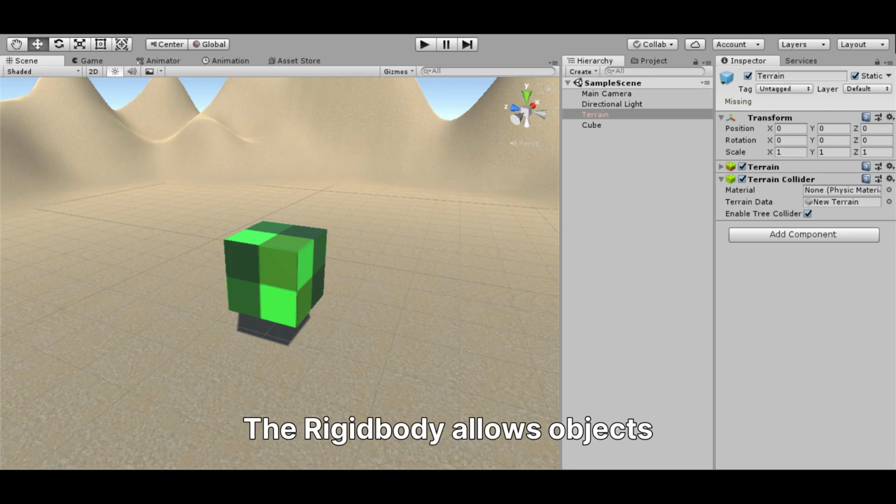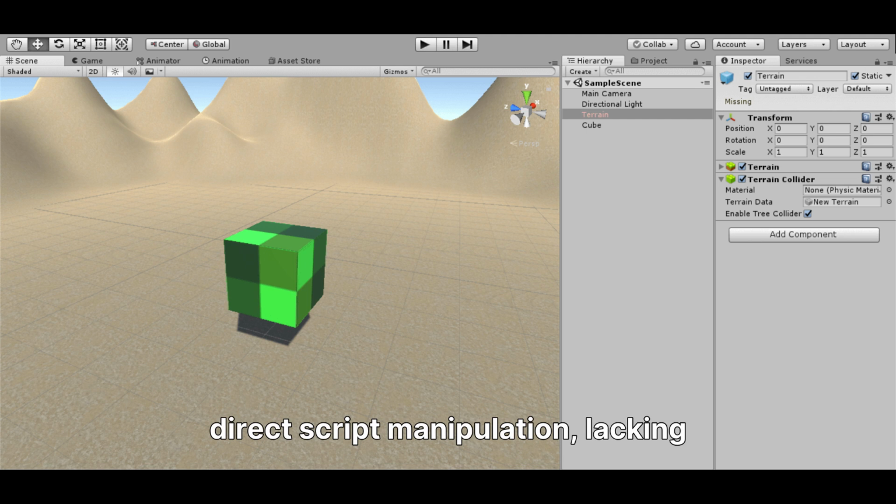The Rigidbody allows objects to be affected by forces and gravity, making them behave like physical objects in the real world. Without a Rigidbody, an object would remain static or move only through direct script manipulation, lacking physical realism. It's fundamental for dynamic and believable interactions.